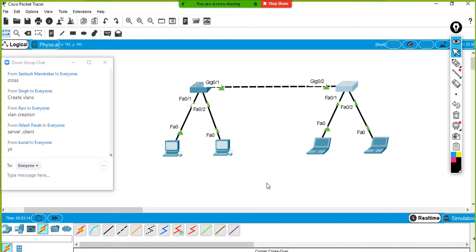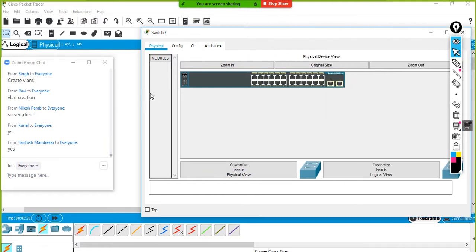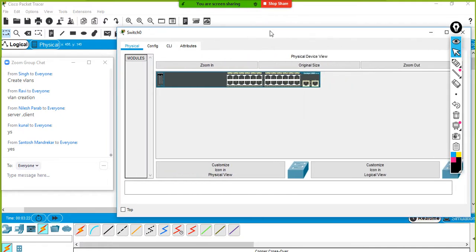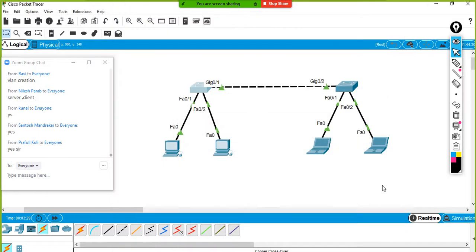Good. So first I am going to switch number 1. Then she is saying to configure the VLANs. But here, try to understand, guys, as per my real-time experience. Are you ready to listen, guys? First of all, my personal advice for you: first configure the trunk.